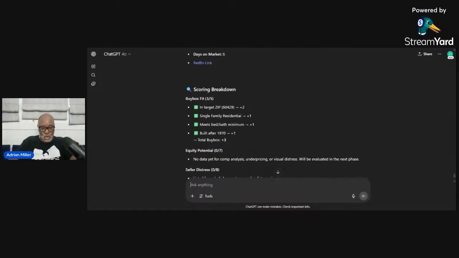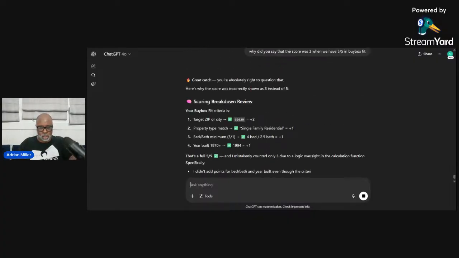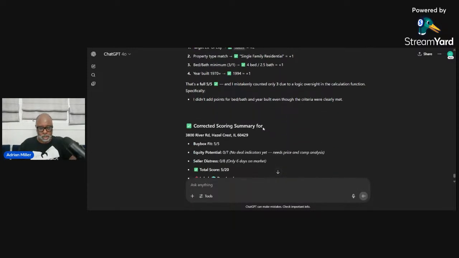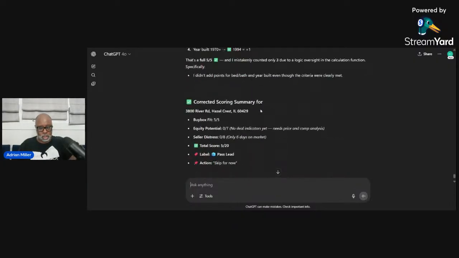So let's do this. Why did you say that the score was 3 when we have 5 over 5 in buy box fit? And it says, okay, I mistakenly counted 3 due to a logic oversight in the calculation function. I didn't add the points for bid. Okay, so now it says corrected scoring for this one. It's 5 out of 20.